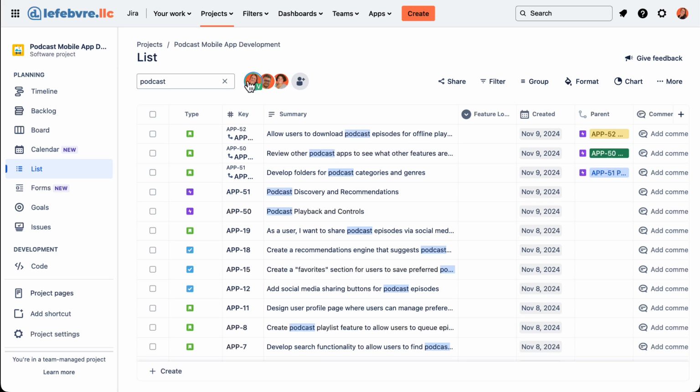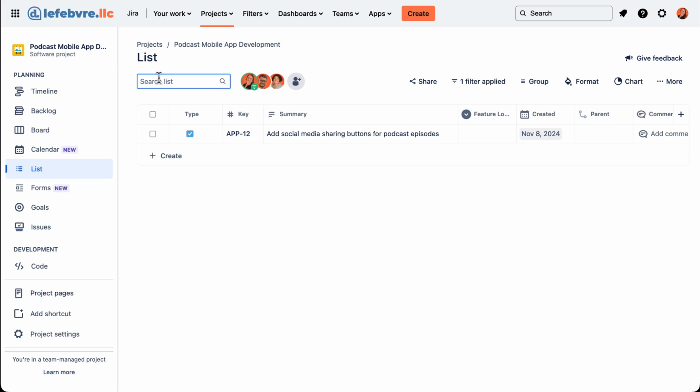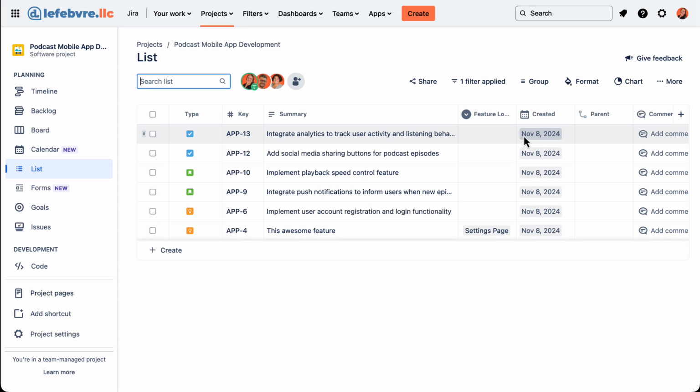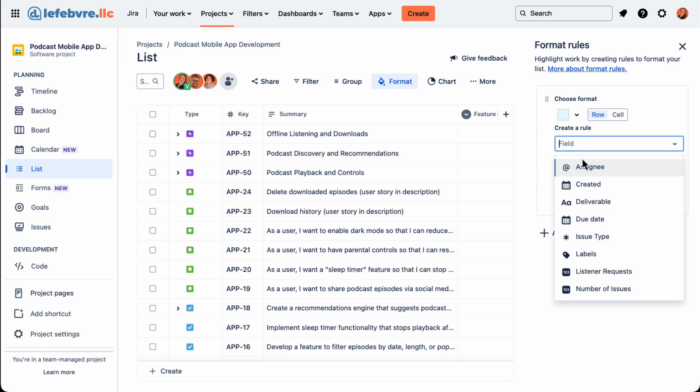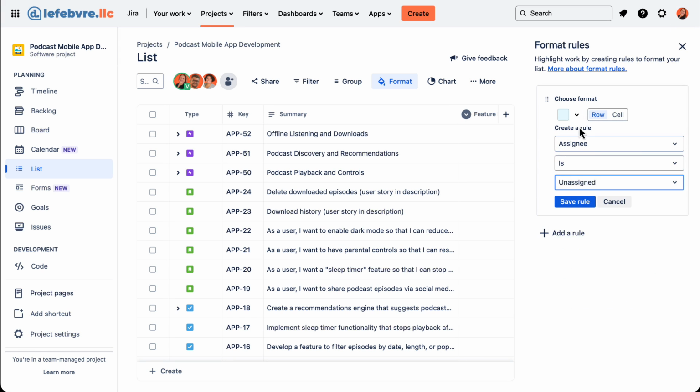And you'll notice the list itself looks a lot like Excel. And we can actually format this based on rules a lot like Excel also. So let's say we want to see all of the unassigned issues in yellow, just to highlight them a little bit. There we go. So we create a rule. Assignee is unassigned, will be a yellow row.